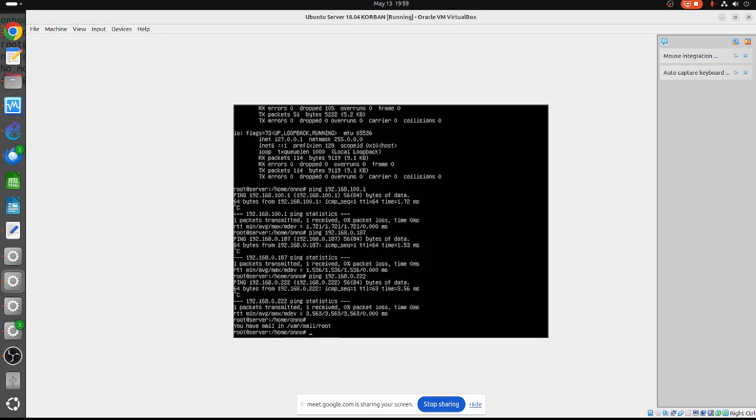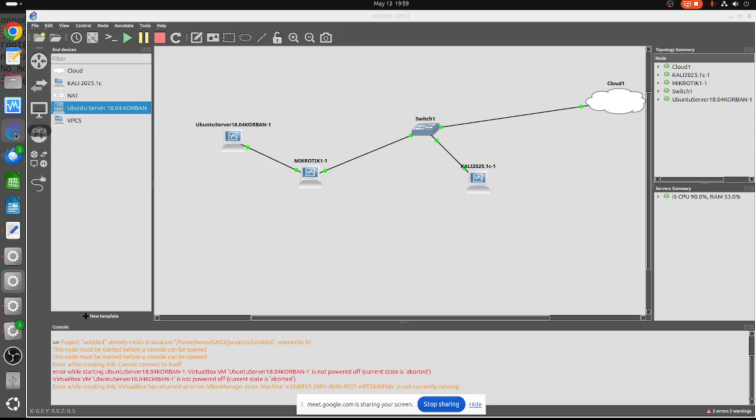Do I need to shut down the server? No, because it takes sometimes to be able to. Okay, I just disconnect this one.